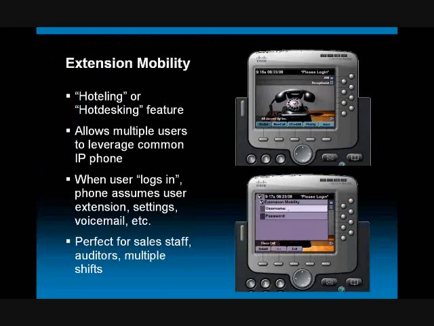Last but not least, I'm going to talk about just one last feature I think is very interesting, especially in small business, as we try to be more flexible and do more with less, a feature that's normally in enterprise systems called extension mobility. We've built this into the base product as well, and it's a capability that allows one phone set to take on the settings and extensions of more than one user.